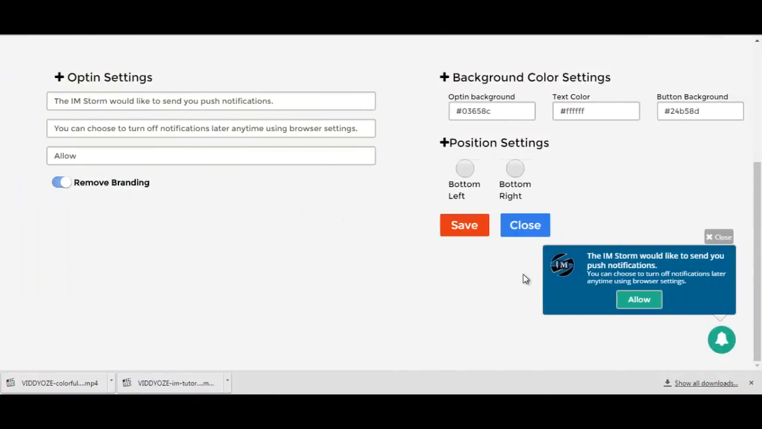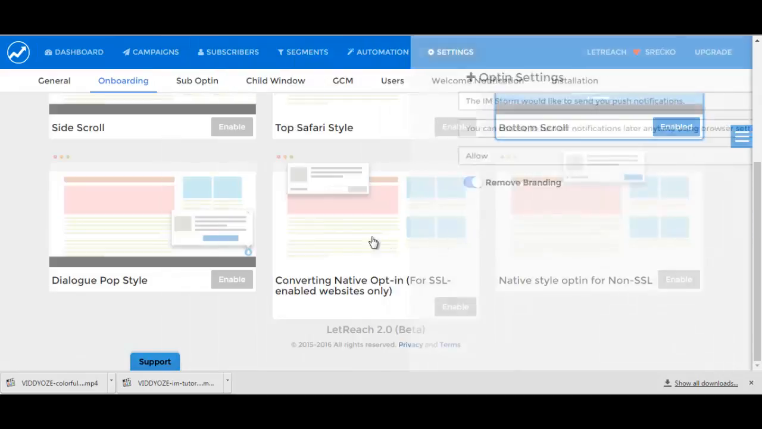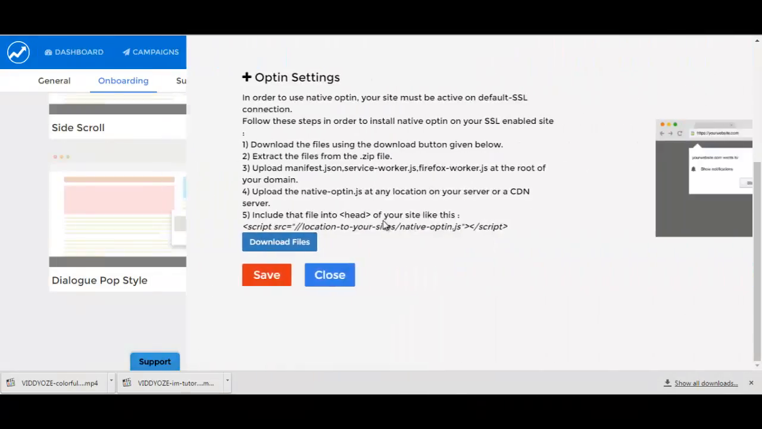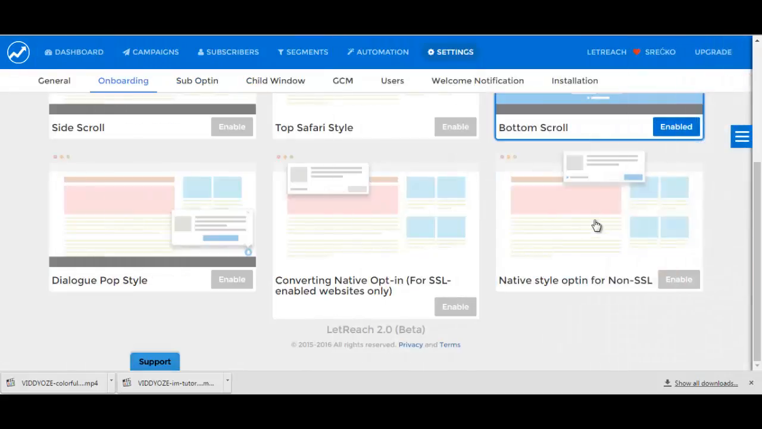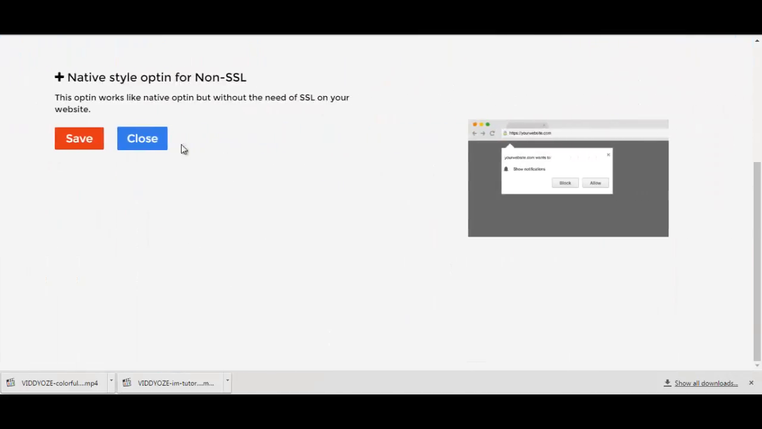You also have these types over here. This will be in the bottom left or the bottom right, and you have a little close here, which is cool, kind of a smaller type of pop-up, and of course the same applies to this one. So let's close that one. Let's see what else we have. Okay, this is a generic one, which requires you to have SSL enabled on your site, and you have another one similar to that that doesn't need SSL.